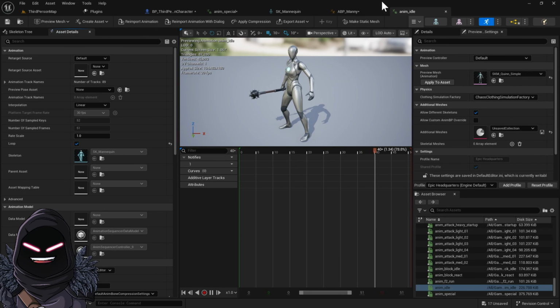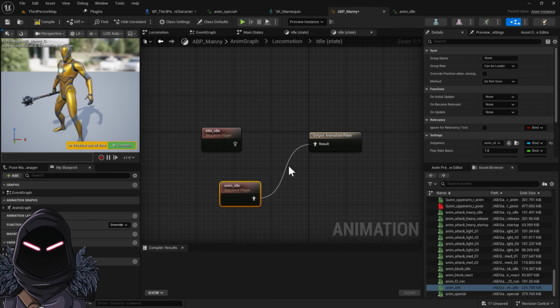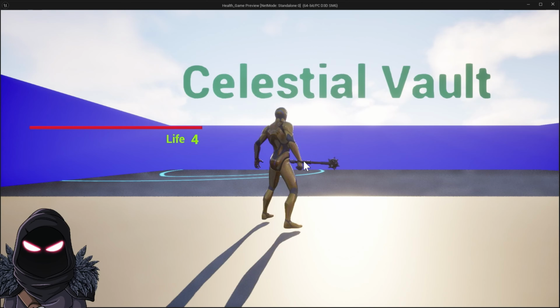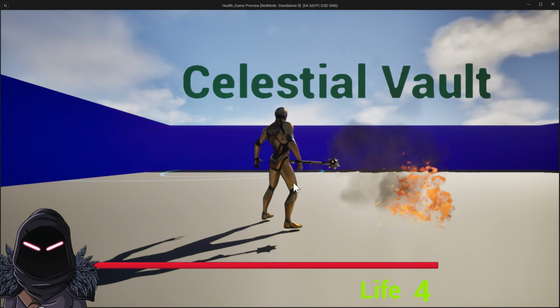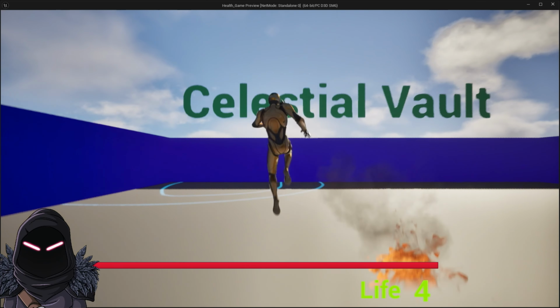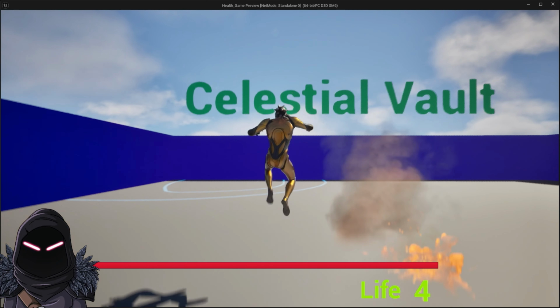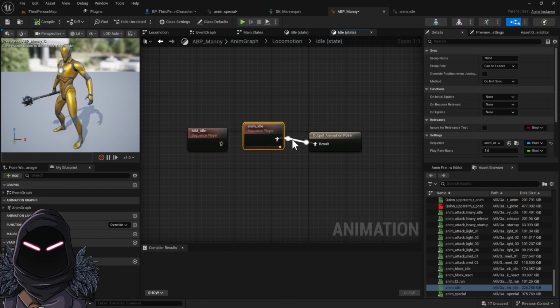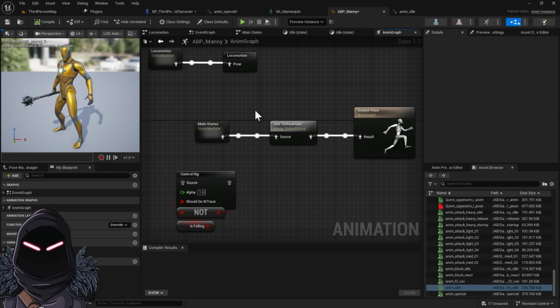And then we'll go and save that, go back into the blueprints. So we'll just check if that's working. And we got that working. Okay, so the next thing I want to do is take care of the jumping, because if you look, when he jumps, his mace crashes into his head. We don't want that. So what we're going to do is go back into the Anim graph.